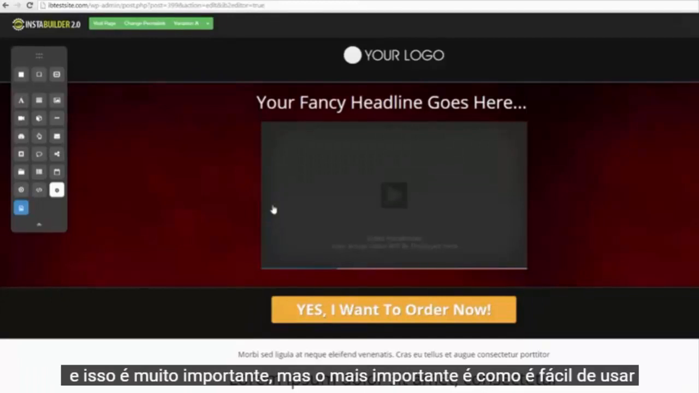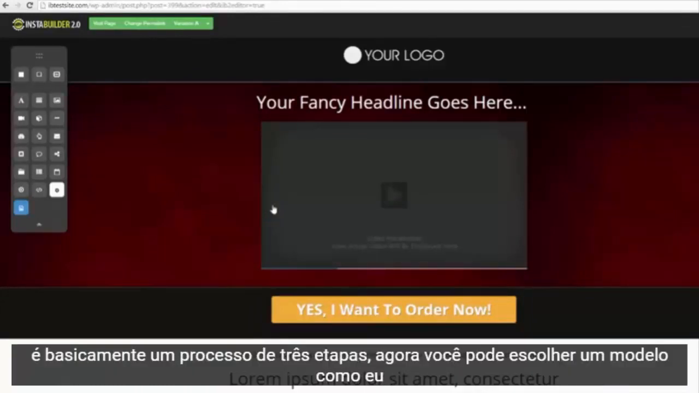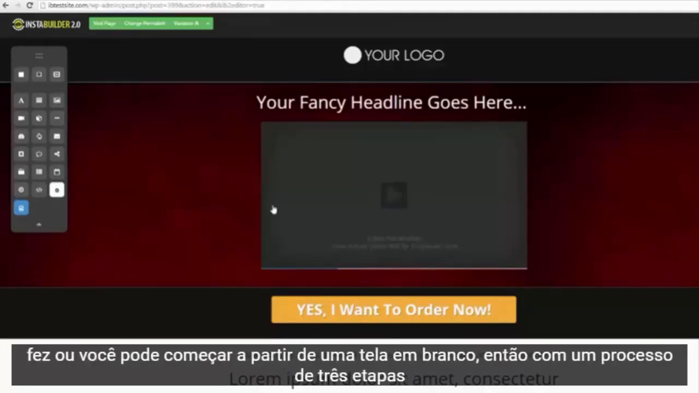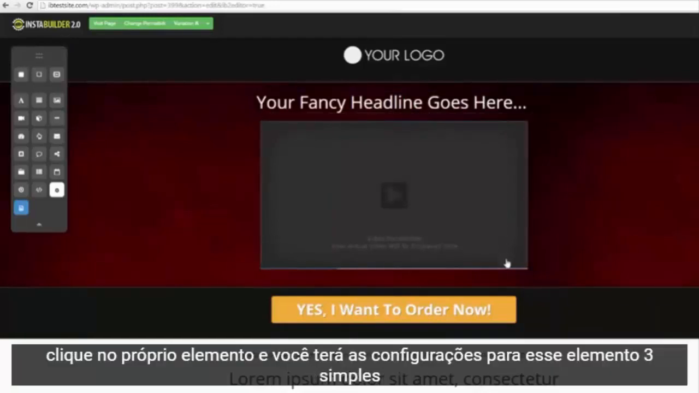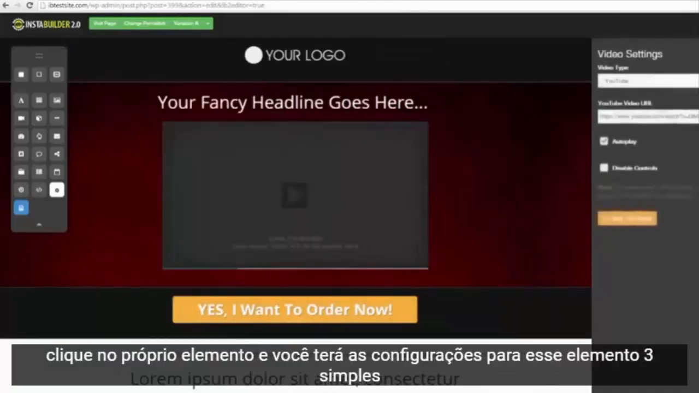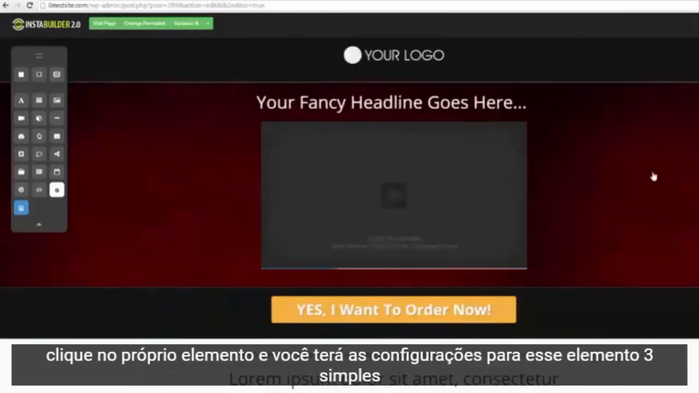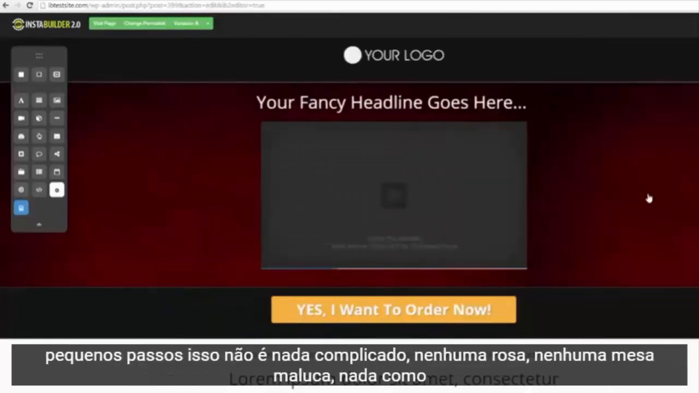And that's very important, but more importantly is how easy it is to use. It's basically a three-step process. Now, you can choose a template like I just did, or you can start from a blank canvas, okay? So with a three-step process, you choose your template, you drag in elements, and then what you do is you click on the element itself, and you have settings for that element. Three simple little steps. This is nothing complicated, no rows, no crazy tables, nothing like that.